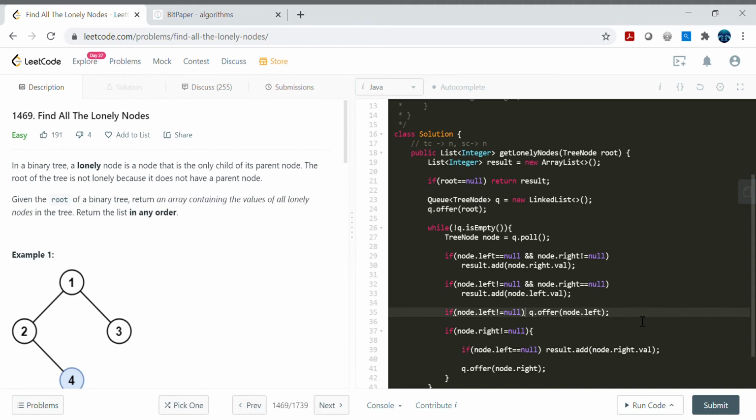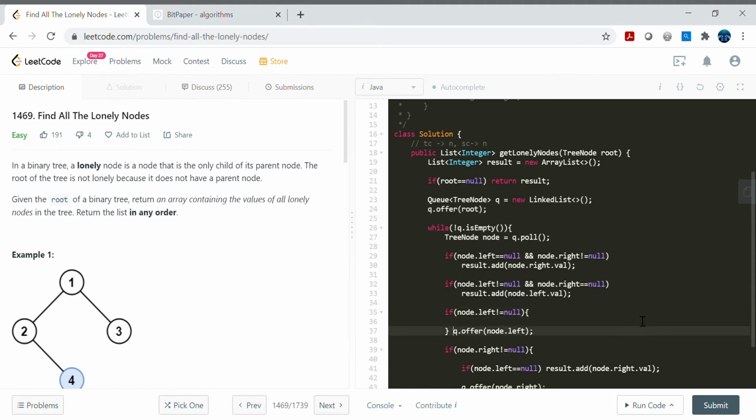Similarly, we can do the same thing here as well. So if left is not equal to null, then we can add another check here: if node.right is null, then let's go ahead and add node.left, that is not null, and that is a sibling, that is basically the lonely node. The sibling is node.right and that is null, right? So node.left.